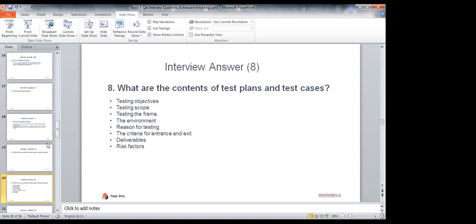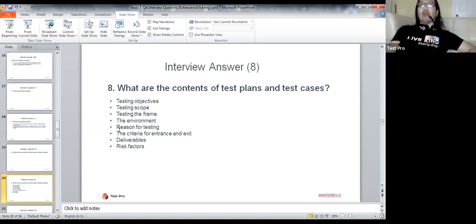Yes. Okay. As you see, we have reasons for testing, we have the criteria for entry and exit, we have deliverables, and this is where we talk about risk factors, right? We want to educate the product and other teams as to what the risk factors are. You can also have a lot of the same duplicated in the test strategy. It's not to say that they won't be. Any questions?